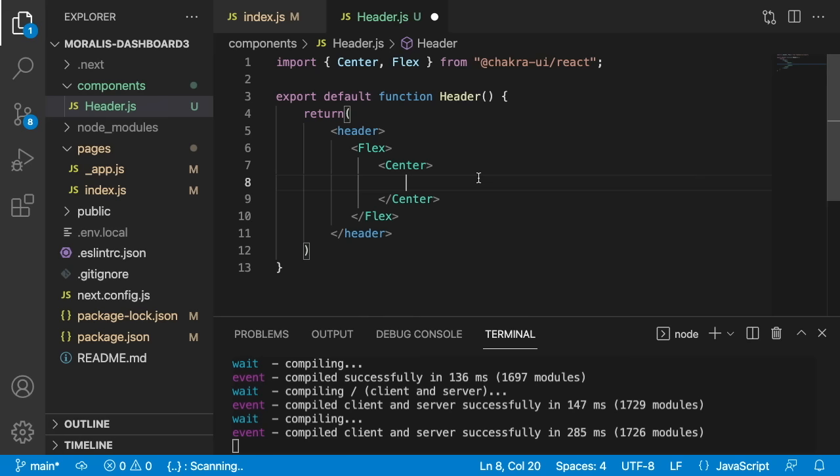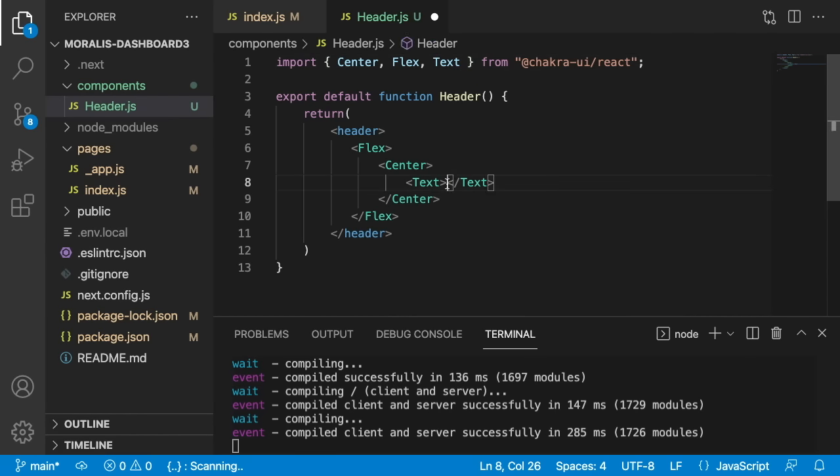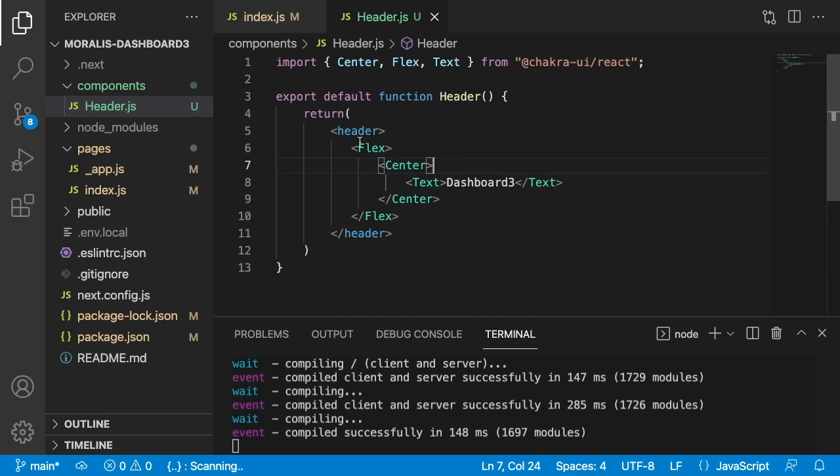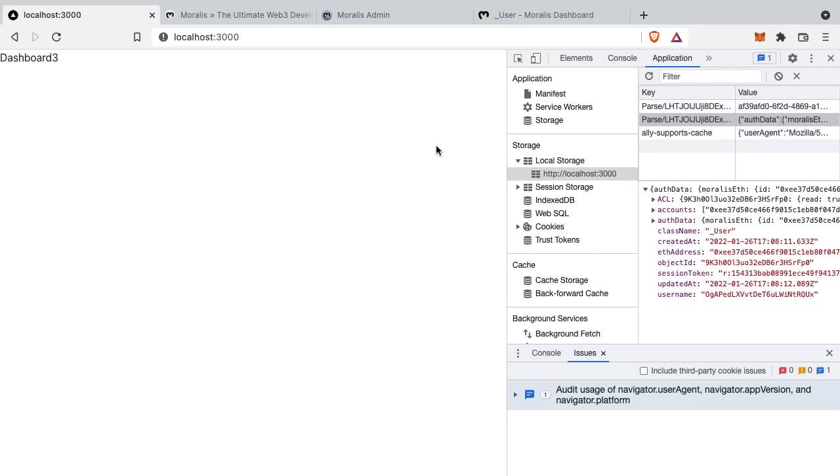And so we can put here a text. And let's import text from Chakra UI and define inside here our title, Dashboard 3. Then, let me explain a bit our simple header before we code it. We will have our brand, so our title, here on the top left, and then here we will have the username and the logout button.